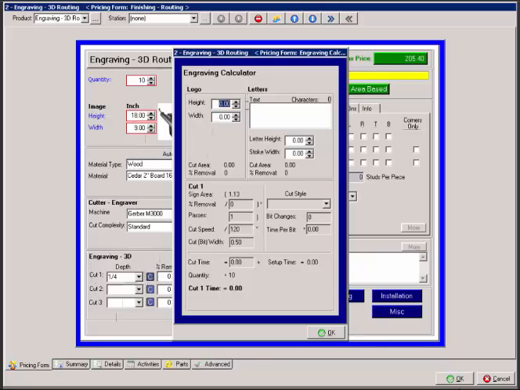I can go in and put in a logo size, such as in this case we're going to do a 4x4 logo. Needs to be routed out, and then we're going to do some text. We'll make the letters as well 4 inches high and give them a 3/4 of an inch stroke or width. Now it's figured out for us that we have a 10% removal of each sign for the logo and 13% of the removal will be for the letters, giving us a total of a 23% removal.